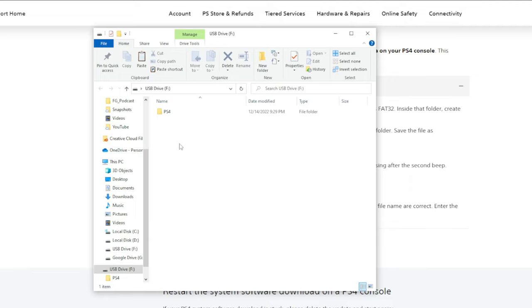And in that thumb drive, you want to create a folder just called PS4. In that folder, you need to create a folder named update. And then in that update folder, go ahead and drag that file that you just downloaded. So this is the file that I just downloaded.